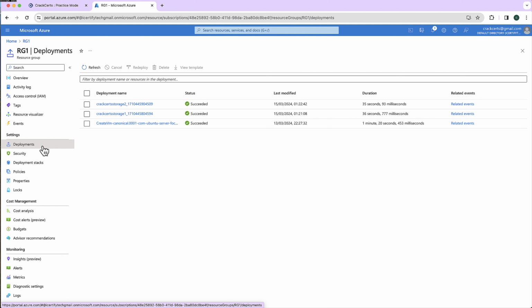It basically gives us the information of the deployments that have happened under this resource group. So for example, the storage accounts were created, a virtual machine was created. So it will give you the deployment name, the status of the deployment, whether it was successful or not, when it was last modified, the duration of the deployment and related events. So deployment has nothing to do with prevention of deletion of resources. It just gives you information about which resources were deployed and the related information.